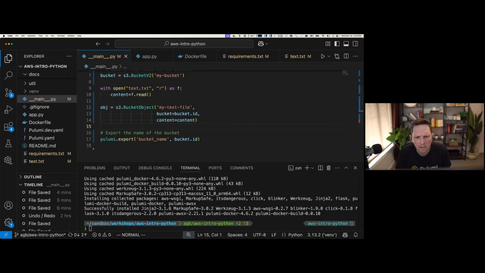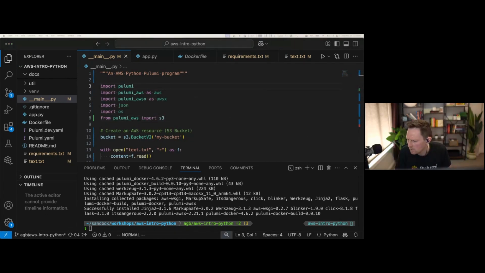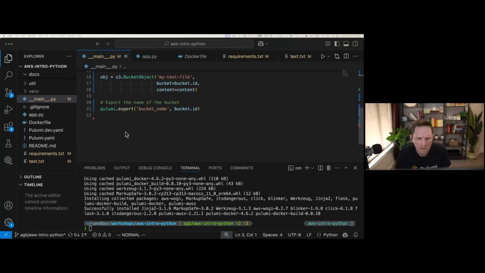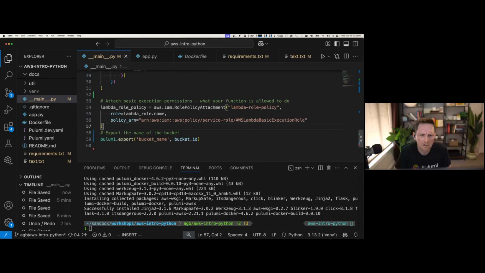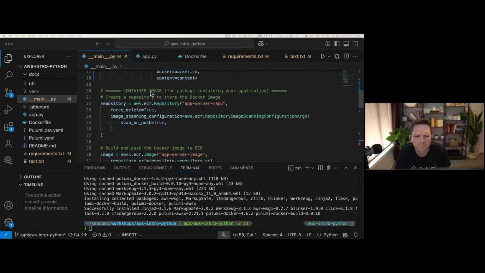Let's go back to the infrastructure. I'm actually going to start copying and pasting stuff, because I think that'll be a little easier. So we're going to add a couple more imports. And then we're going to set up a Lambda. Like this. I'm going to walk through what we are doing.